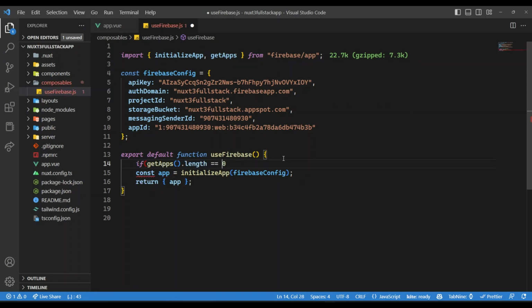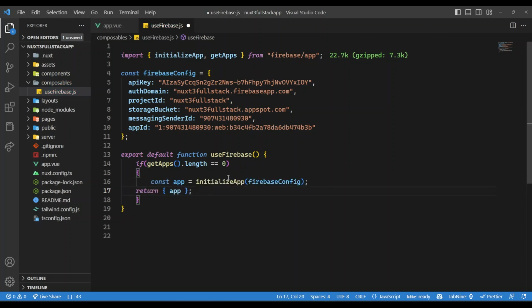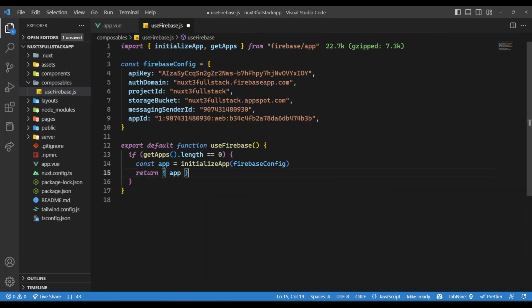Now if you're on JavaScript, most probably you won't get any error till this point, or if I just wrap it in something like this, you won't get any error. But if you're on TypeScript, you might get some errors. In that case, you can define let app, and then assign a value to that app. Okay, so this is done.